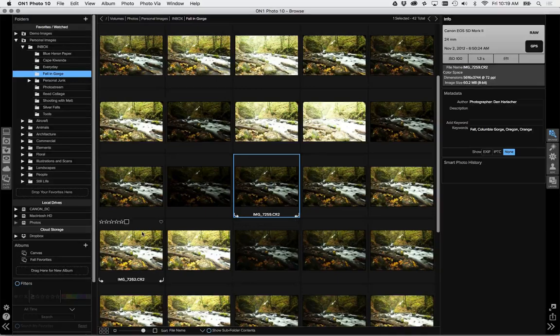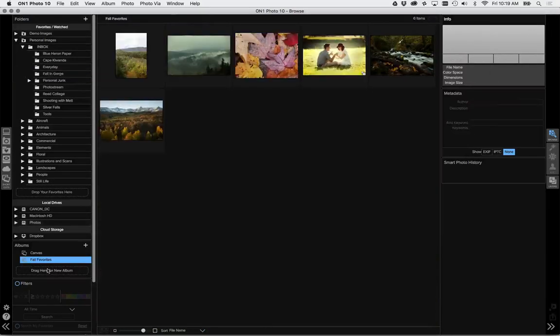Or I could drag and drop it, of course. But that gives me a way to keep track of my favorite photos or collections of photos so that I can get back to them easily. So if I click on my Fall Favorites album, you can see I've got a bunch of different fall pictures in there that we're going to work on today.